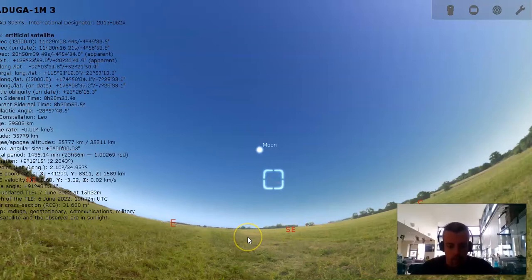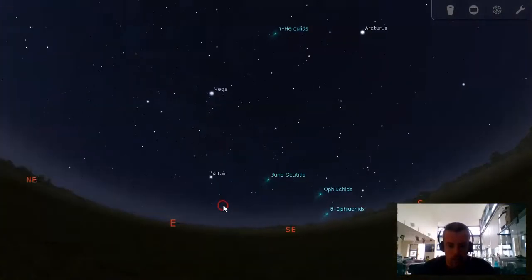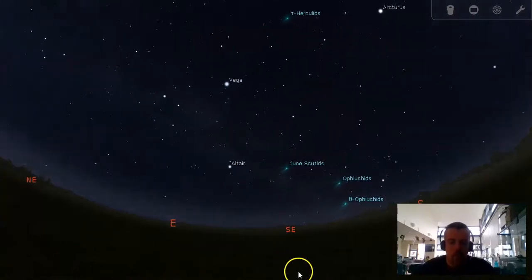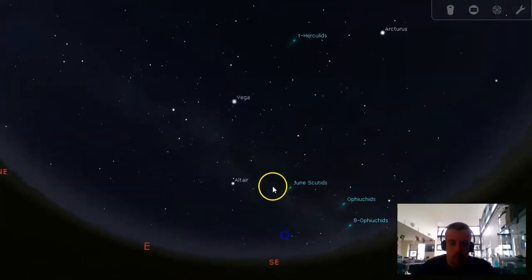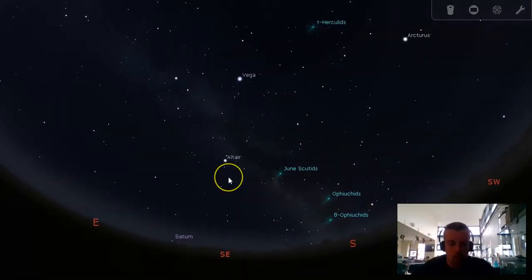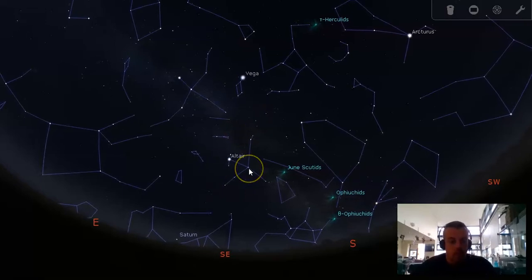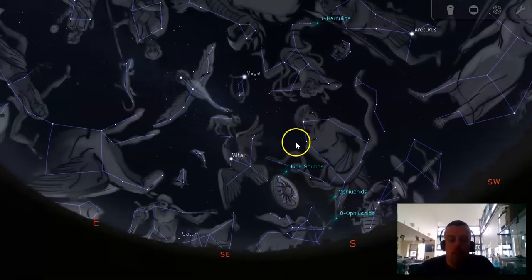So we'll zoom back out again, take our focus off the moon, and we'll jump forward in time to nighttime. So this is about midnight tonight. You can see the Milky Way is showing up here. Slow time back down again. I'll bring up some of the constellation lines, as well as the constellation art.